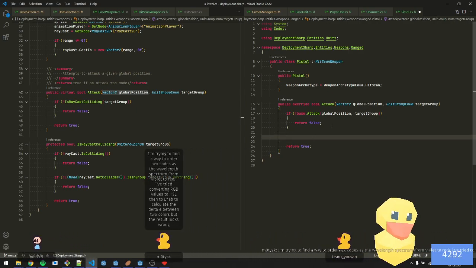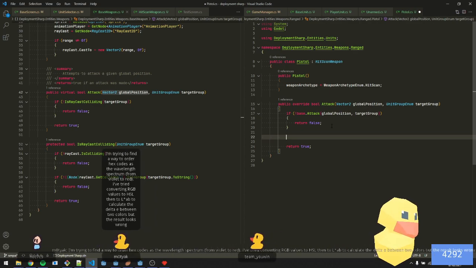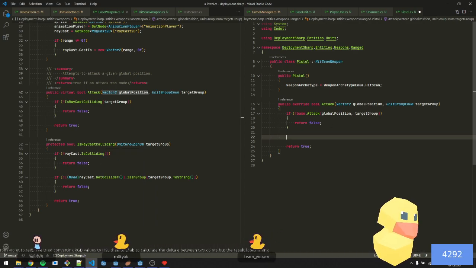Oh geez, look at that. Just a wall of text. I'm trying to find a way to order hex codes as the wavelength spectrum from violet to red.